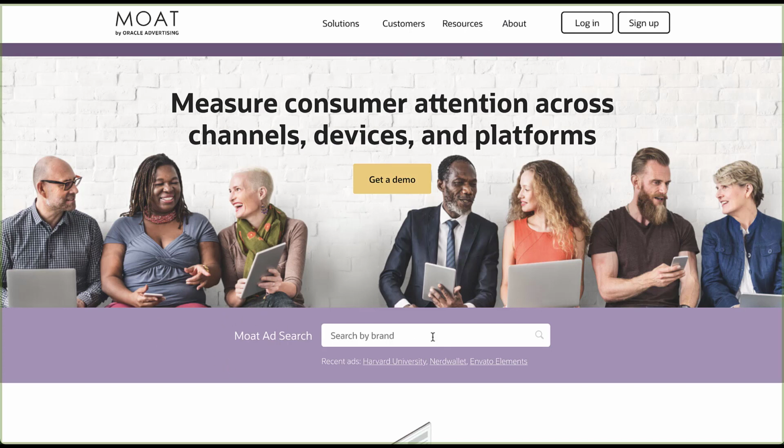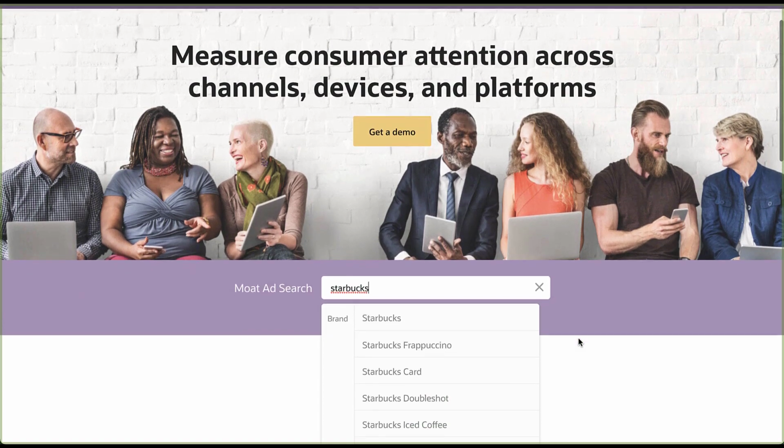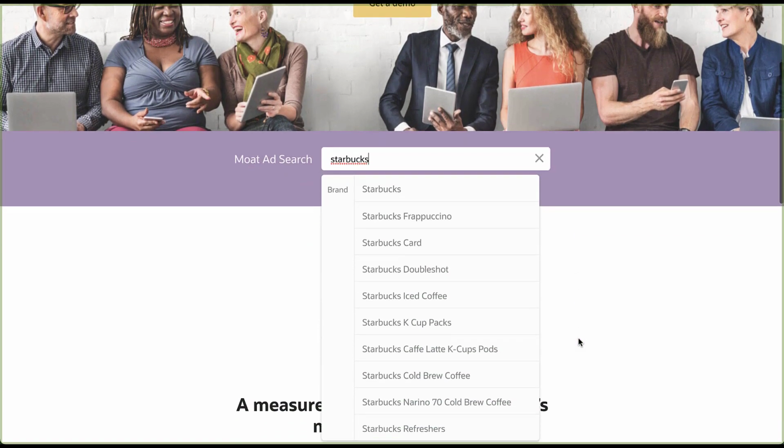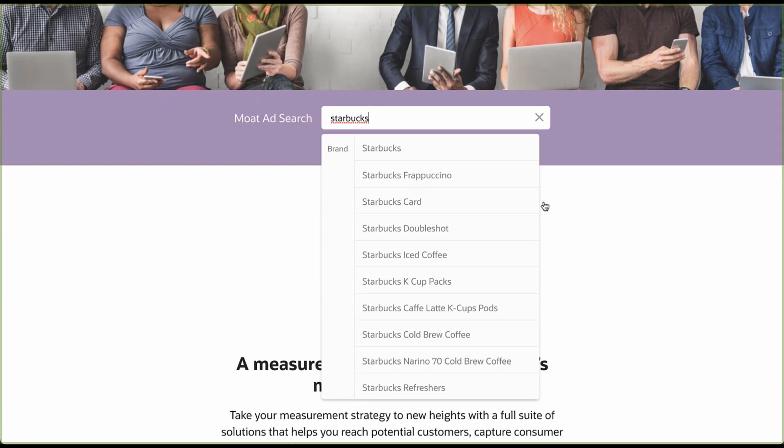So if you come in here, you can see that it prompts you to search by brand, and you guessed it, I'm going to search for Starbucks. You can see here that the option has a nice long list of different things available. So Starbucks is a brand, Frappuccino, Double Shot, K-Cups, all different sorts of brand segmentations. So let's just start with Starbucks itself.